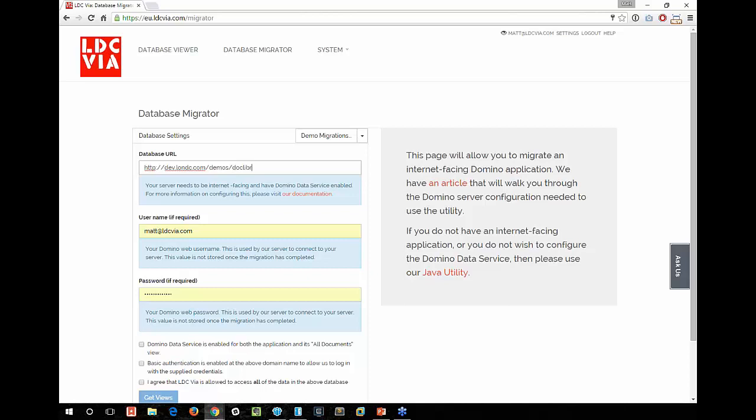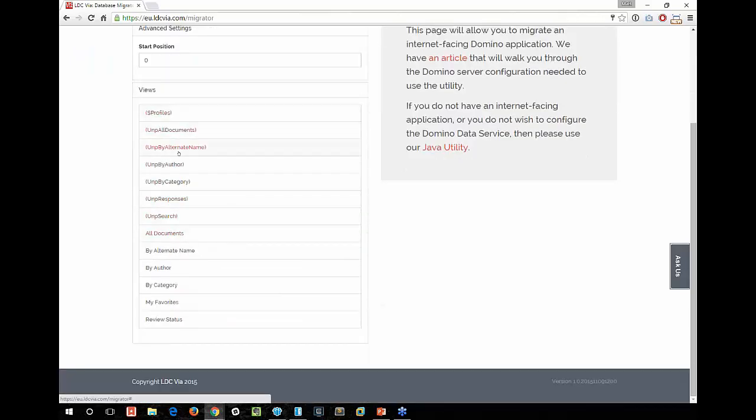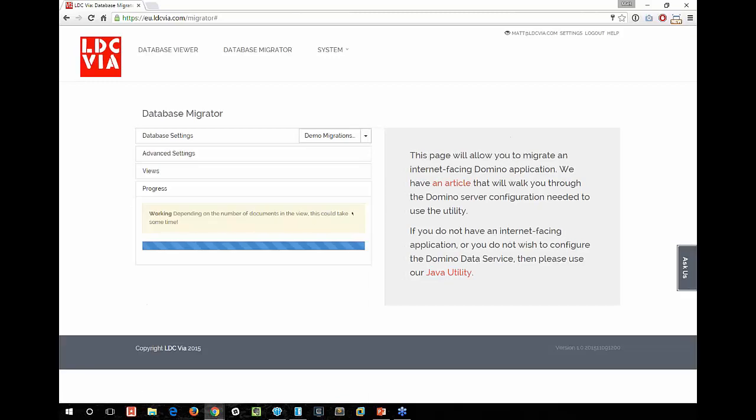So I'm going to migrate a very simple document library database across from one of our servers, and I'm going to enter my Domino username and password, and then just agree to the licensing terms. Then it's gone off to the Domino server and has loaded up all of the views that are in that database that I can then click on to say I want to migrate all of the documents in this view. And in this case I'm going to choose all documents, and it is now working.